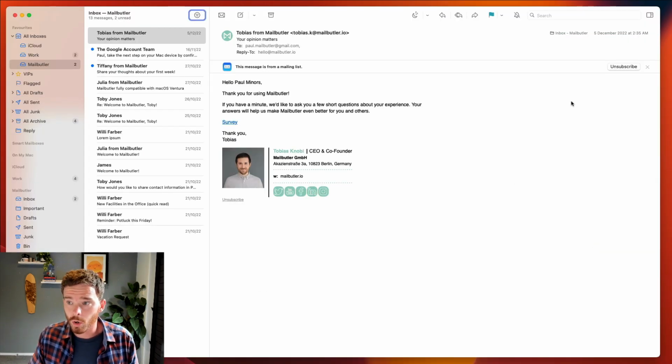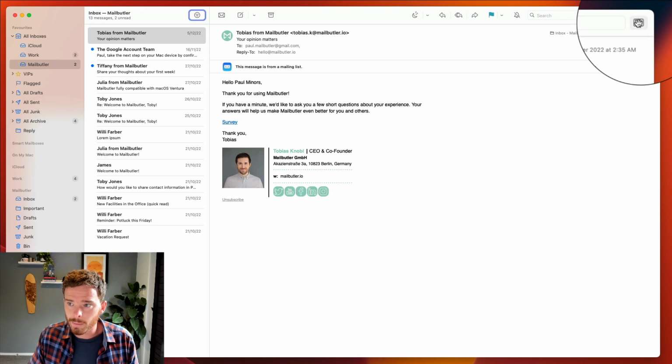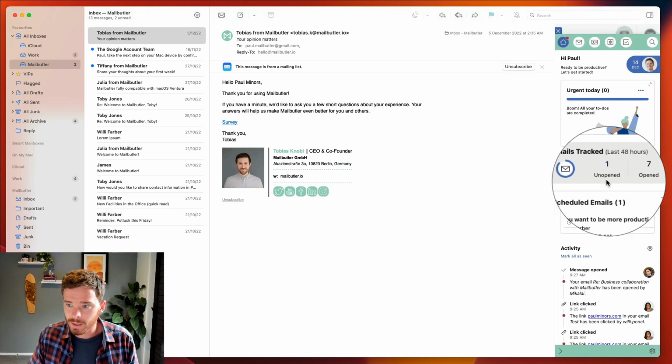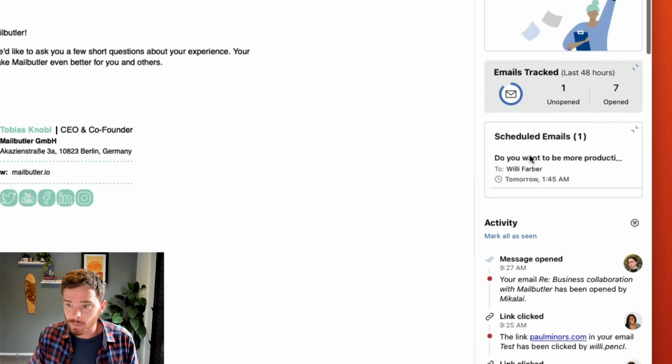To see an overview of your scheduled emails, open the Mailbutler sidebar, and on the Activities tab, down here you will see a summary and the status of your scheduled emails, and you have some options if you click the three dots to either unschedule or you can send your email now.